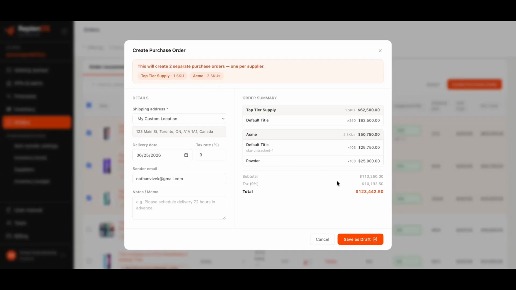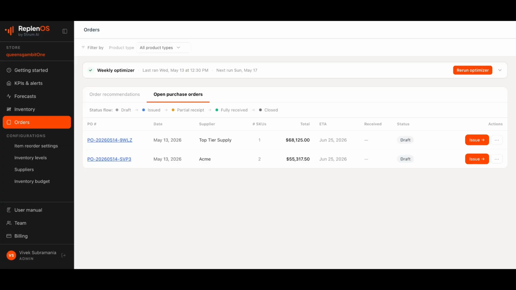Once done, hit Save as Draft. This saves the order in draft status. Now you can see this draft order in the Open Purchase Order section. To formally issue a PO to suppliers, simply hit the Issue button at the right.